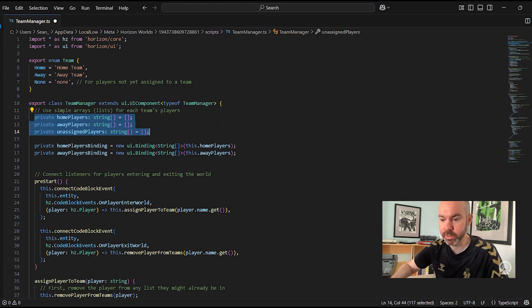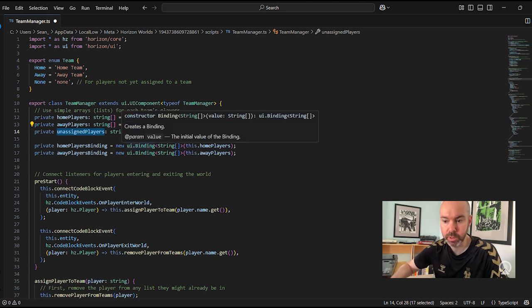So we create a list of players using an array, and the array type is string. So we've got the home player team and the away player team, and then just something that's not being used really at the moment is the unsigned players. But I might want to leverage that at some point, for example, if spectators come in, or we want some other use for players who might not want to join in with the team sport.